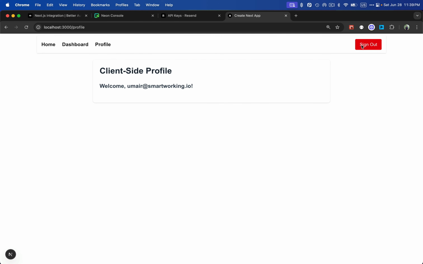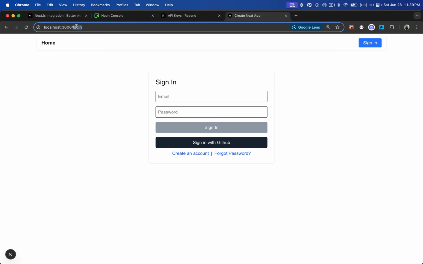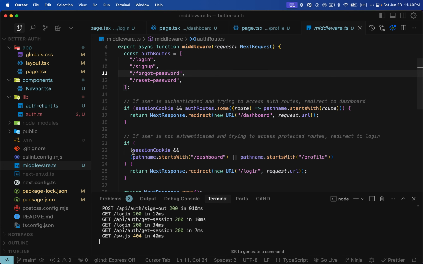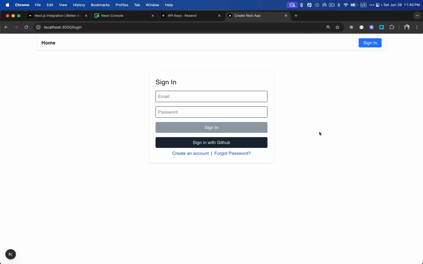Okay. If I now try to sign out, I'm signed out and now I try to navigate to the dashboard. Now I should not be able to navigate to that because I'm not logged in. This is the check I have added over here. If session does not exist and the user tries to navigate to the dashboard or profile, it should automatically be navigated to the login page, and this is what's happening right now.